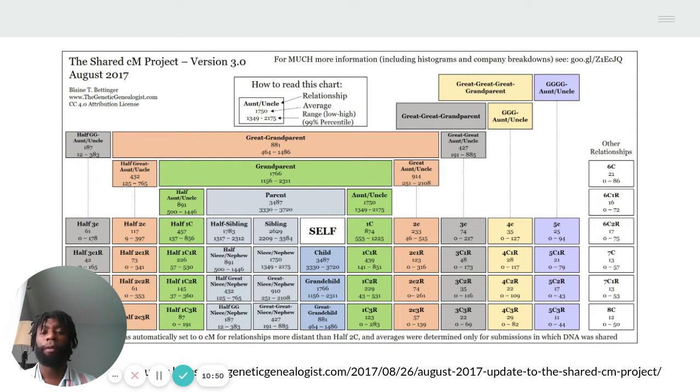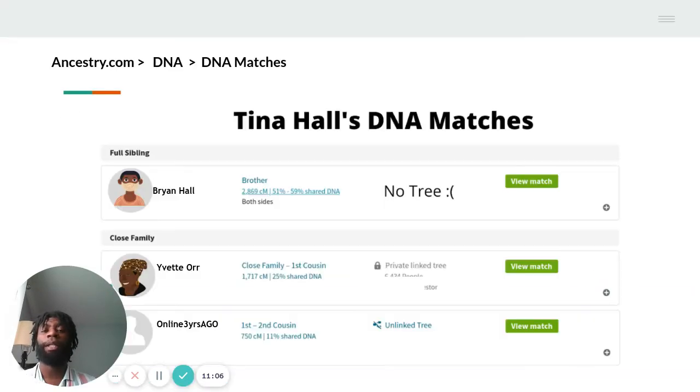If we look at the chart, there is a delineation between how much DNA you would share with someone if they were your half sibling and your full sibling. And it looks as though Brian only would fall in that full sibling range. So that immediately answers one of our research questions. They are indeed full siblings. They have both of the same parents. And so that's helpful to understand as we look at the rest of the DNA match list.